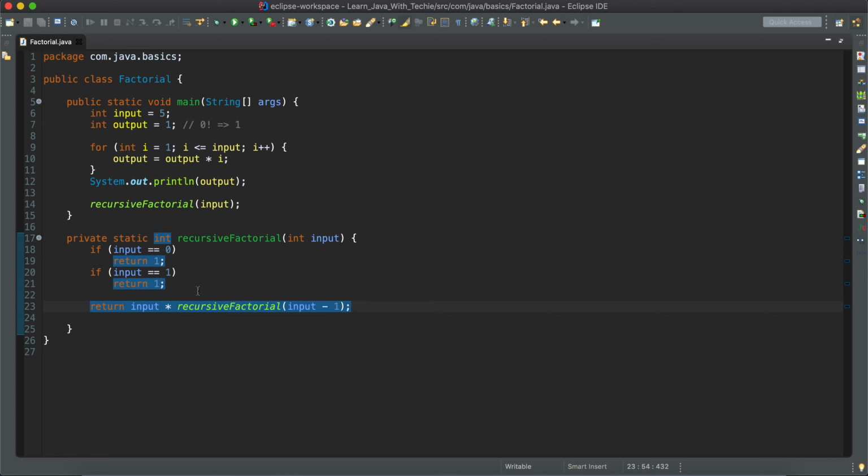Let me explain what this line does. At the start, input is going to be 5. So 5 into recursive factorial of input minus 1, which is 4. It's going to call the function again here. So already we have 5 into recursive factorial of 4. When the value is 4, it's going to evaluate the input value as 4, so 4 into recursive factorial of 4 minus 1, which is 3. Again, when input value is 3, it's going to be 3 into recursive factorial of input minus 1, which is 2.